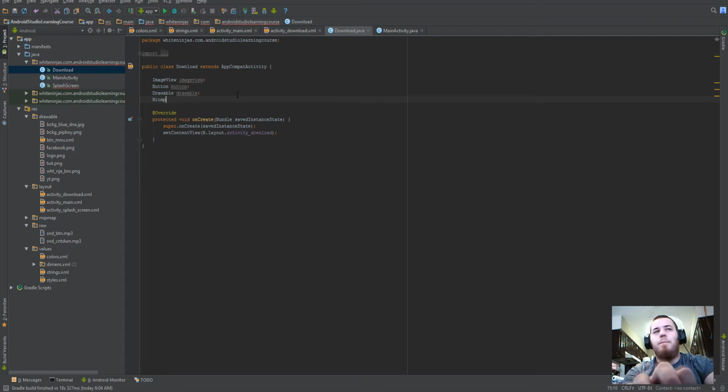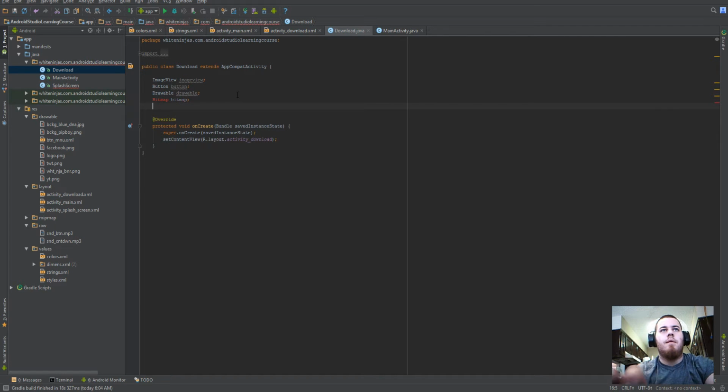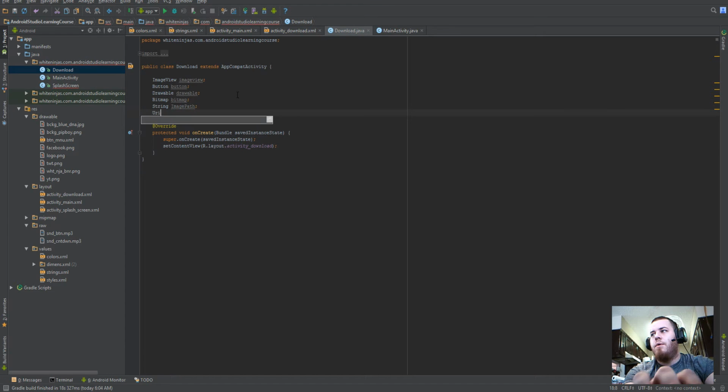We're going to do a bitmap equals bitmap. Import that one. I'm going to do a string equals image path. And finally, we're going to do a URI equals URI and import that one. Now that we have that one done, let's go ahead and come over here and create our button for Pip-Boy.